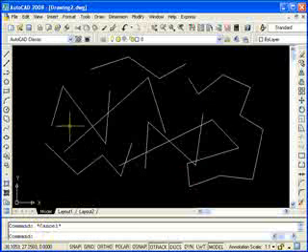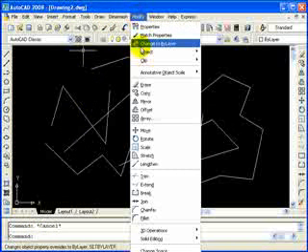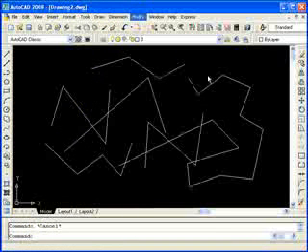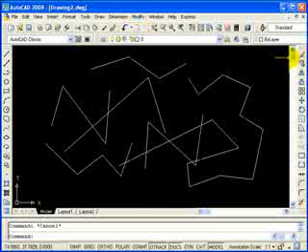Alright, the erase command. Again, I can go to my Modify pull-down menu and click on Erase. I can also go to my Erase pull-down or toolbar right here and click on the little button. It looks like a pencil eraser. Or I can type in ERASE and hit Enter, and once I hit Enter, it starts the erase command, and it's asking me to select objects. Notice my crosshairs turned into a little tick box.